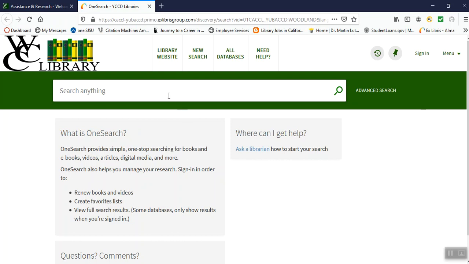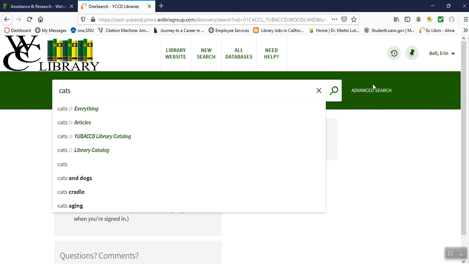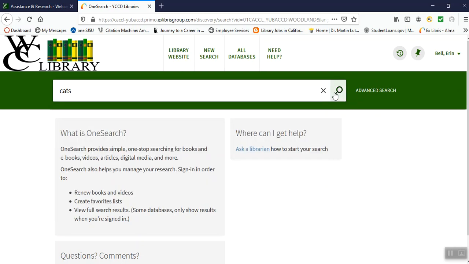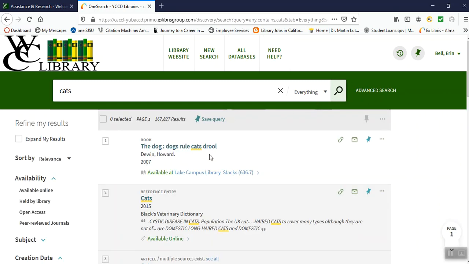To perform a basic search, you will need to type a title or topic into the search bar. Be sure to sign in so you have access to all materials. First, try typing in the keyword cats. You will see everything the library has to offer on cats.